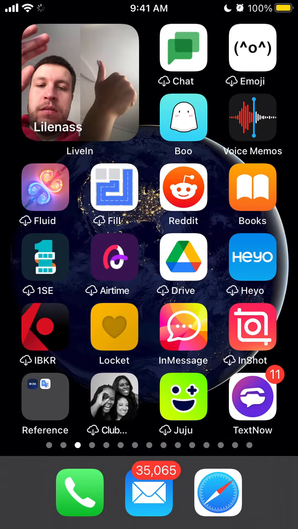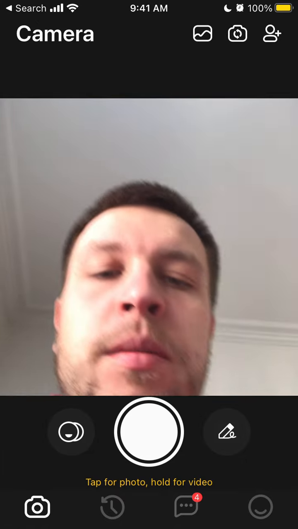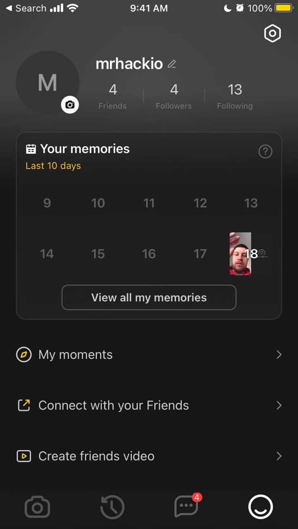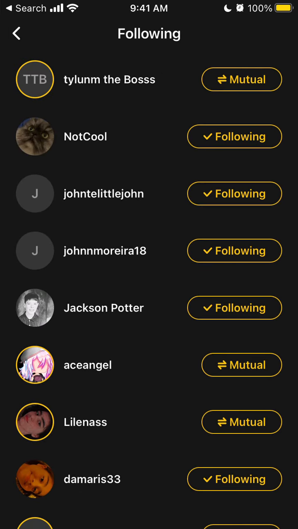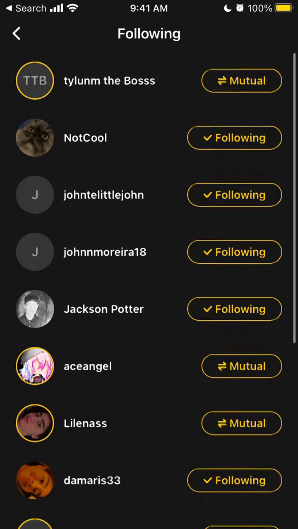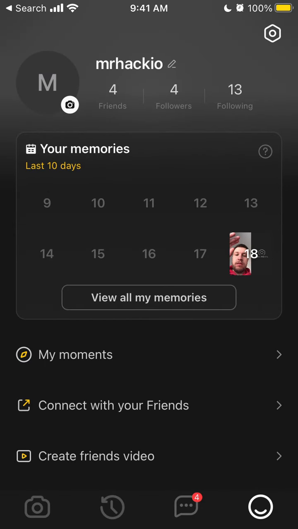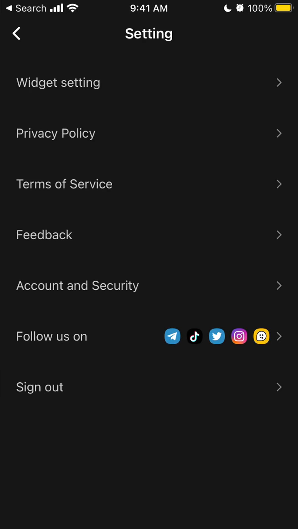So here is the widget, and here I will see all the photos from people I follow on LiveIn. Basically imagine if you're on Instagram, you're following someone and you see their pictures in your home feed. Here is the same. You're following people here, and these are all the profiles I'm following, and then you can see their photos in your widget.